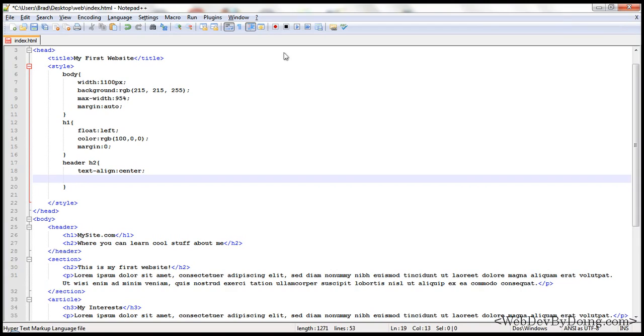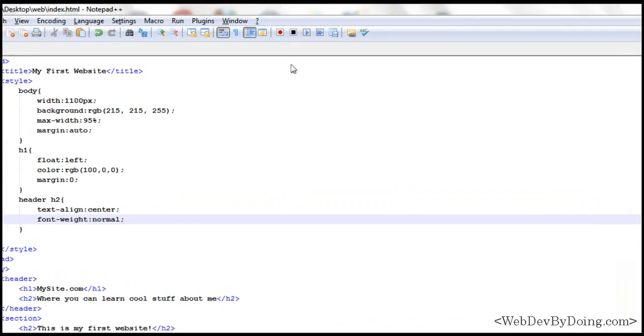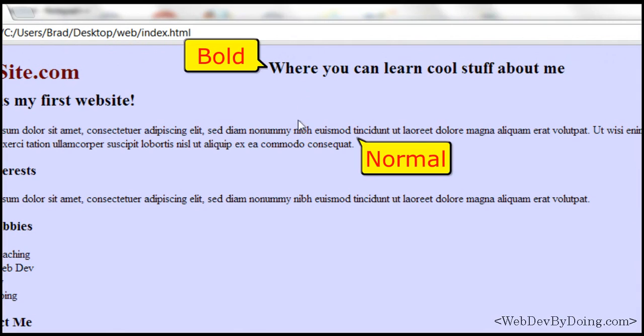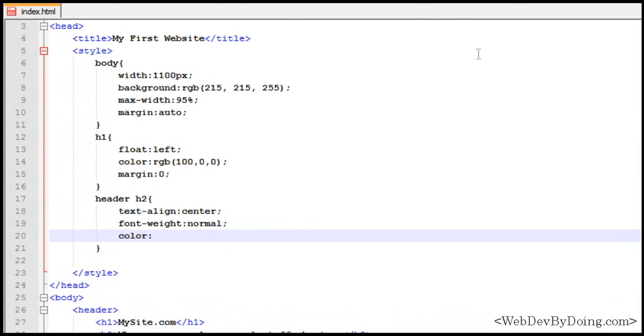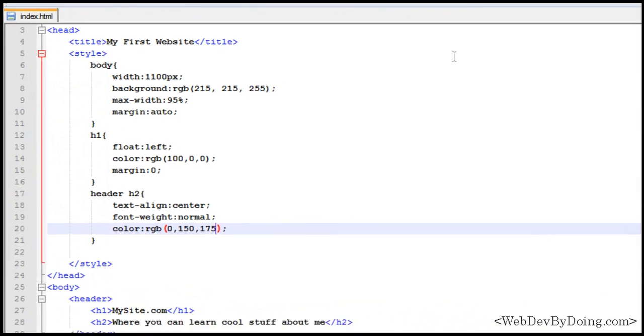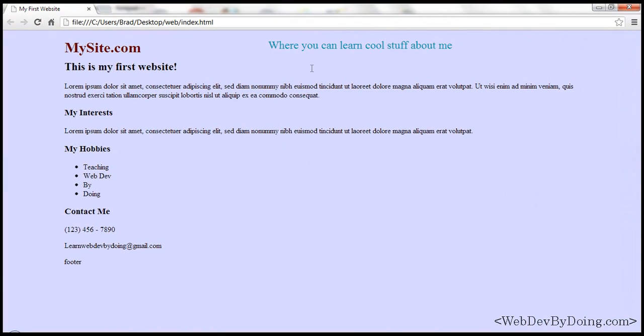So back in Notepad, let's write font-weight: normal, because the H2 defaults to being bold. We need to bring it back to being normal. On the next line, we're going to write color to change the color of the text. Same as before, RGB, open and close parenthesis, and let's make this 0, 150, 175. Save, open the browser, and refresh the page. And I think that looks pretty good.